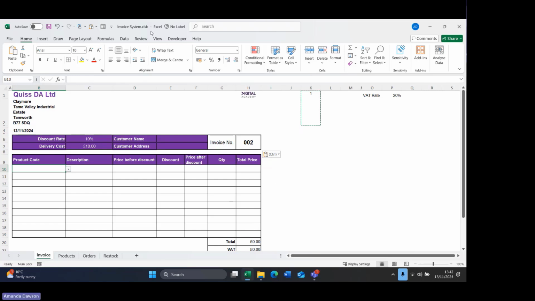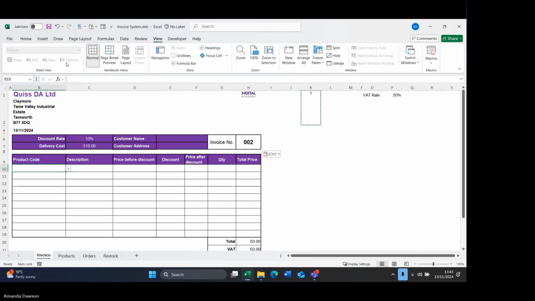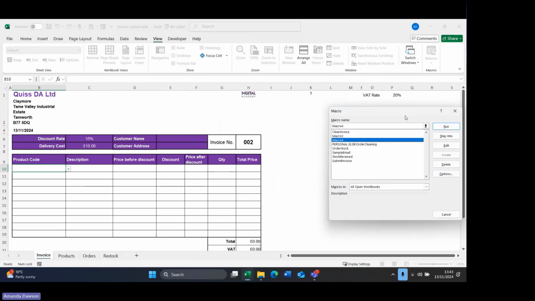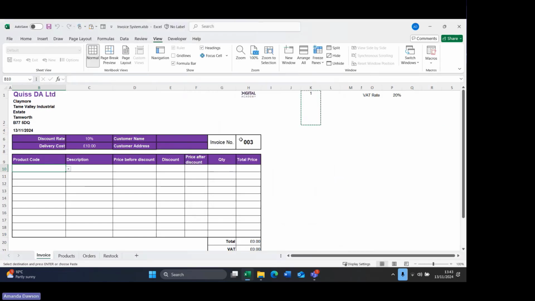So if I now run macro 4 again, what I should see is every time I run it, it increases the invoice number by 1 because it's just copying and pasting to add it on. So I've got 3 different macros. I've got the one that copies to the orders worksheet. I've got the one that increases the invoice number and the one that deletes the product code and quantity. And I want all of those macros to work when I run one macro because they're all the same thing.